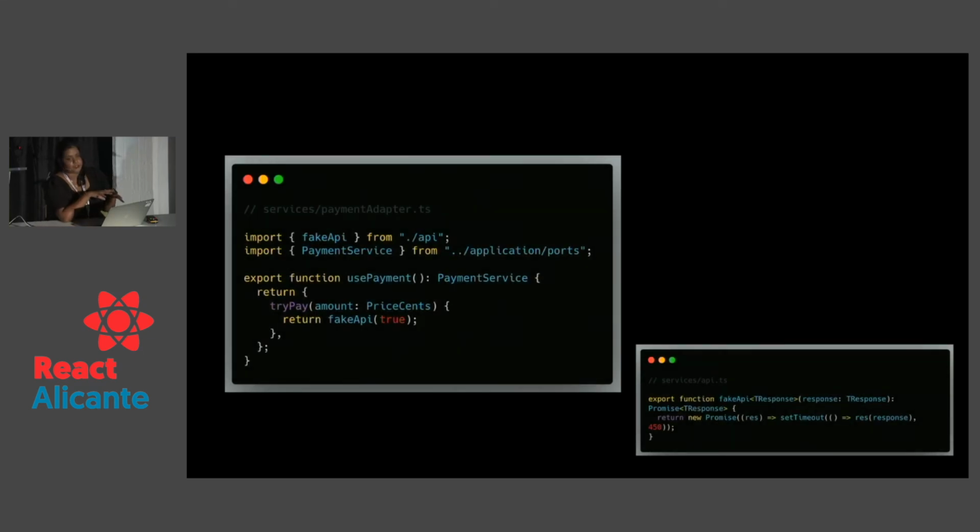Now, here we're gonna talk about our external APIs. So for example, in the payment service interface, we can have a fake API to process the payment and, like, set a timeout and get something in return to check. And we explicitly return some value to our use payment hook over here, which we're gonna use in the UI later.